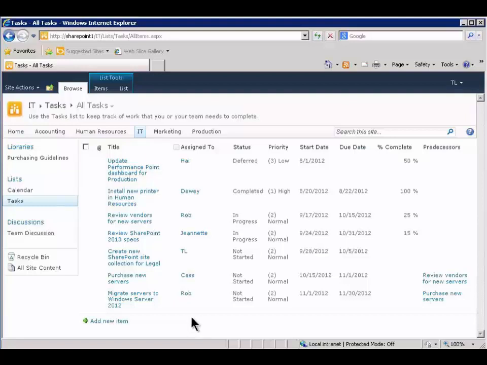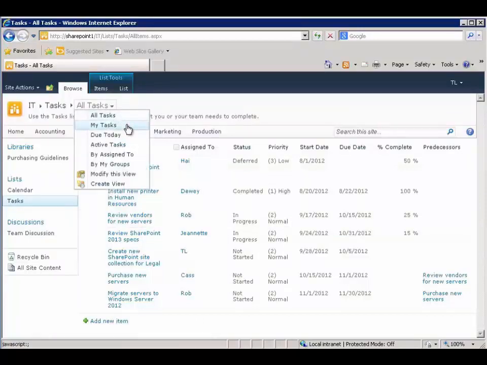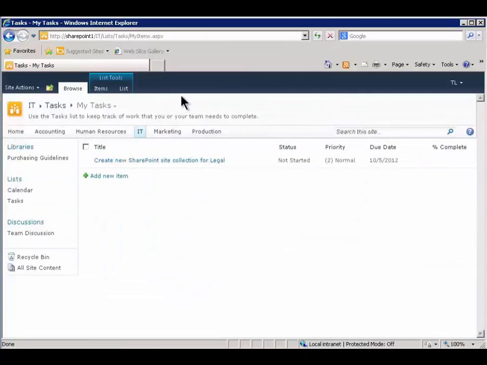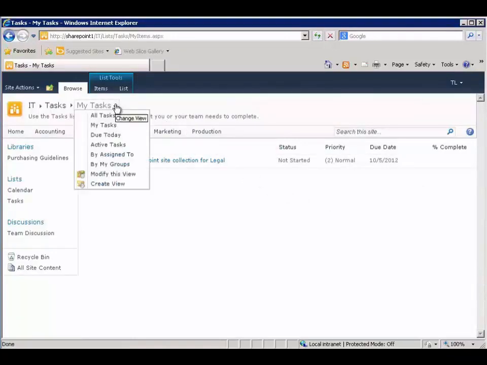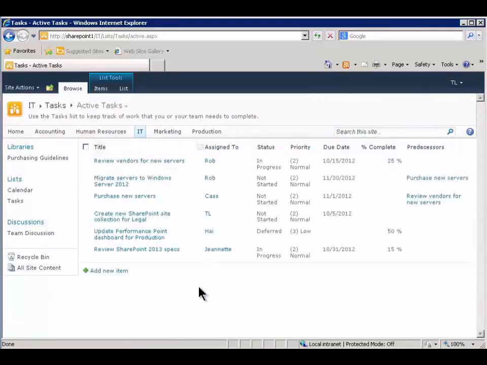To use the task list, like any other list, of course I have different views available. So I could, for example, choose my tasks, and this matches up that Assign To field with my login information and shows me only the tasks that I'm responsible for. Or perhaps I'd want to see just the active tasks. All tasks showed me things that were complete, and in this particular case, I only want to see the ones that still need to be worked on.